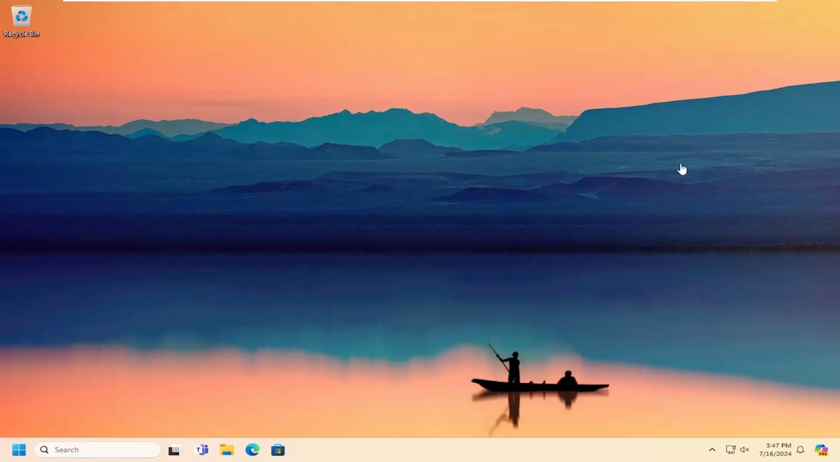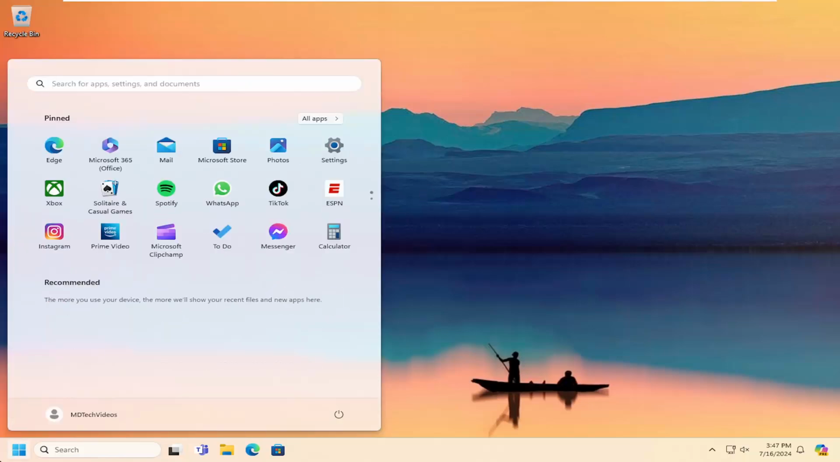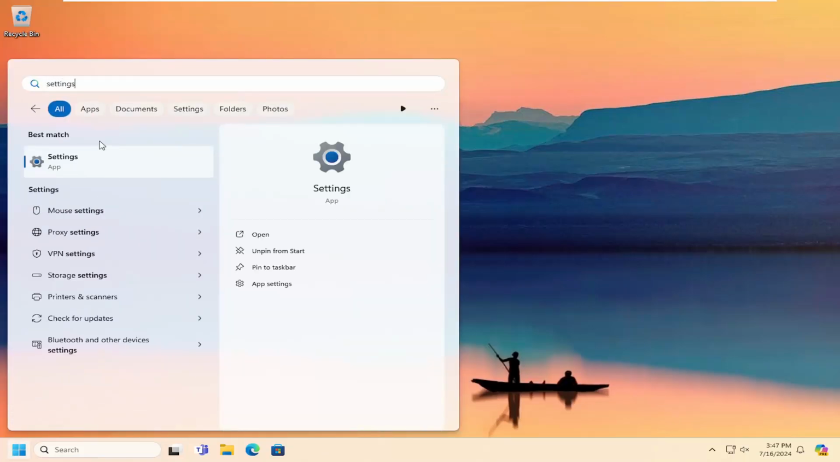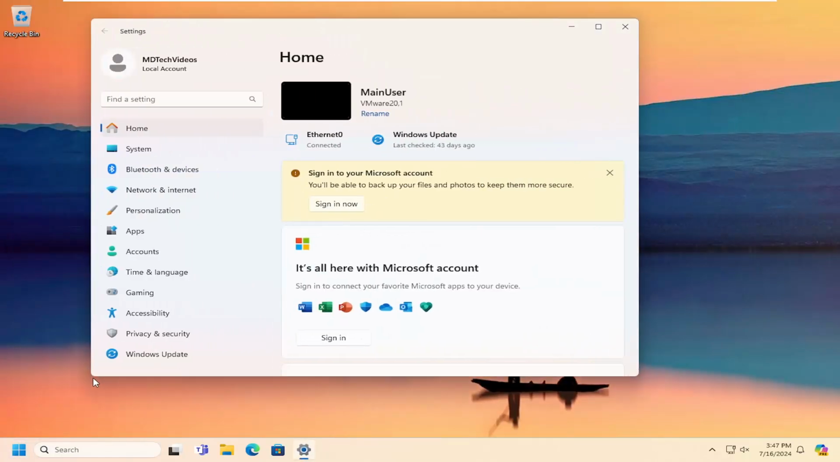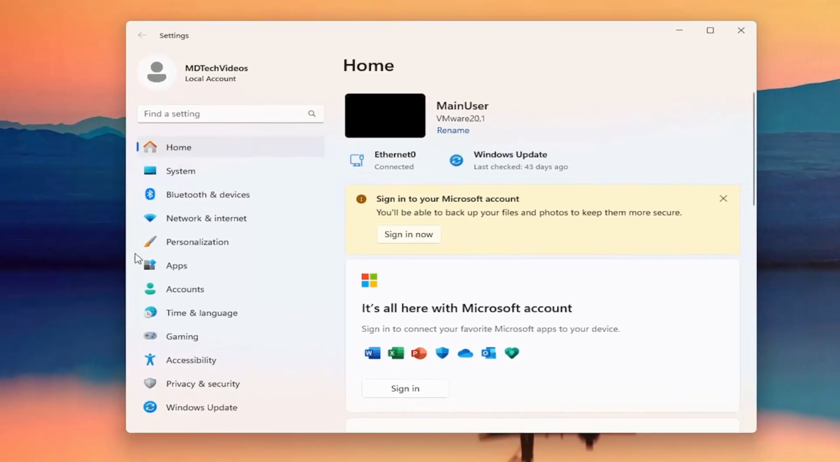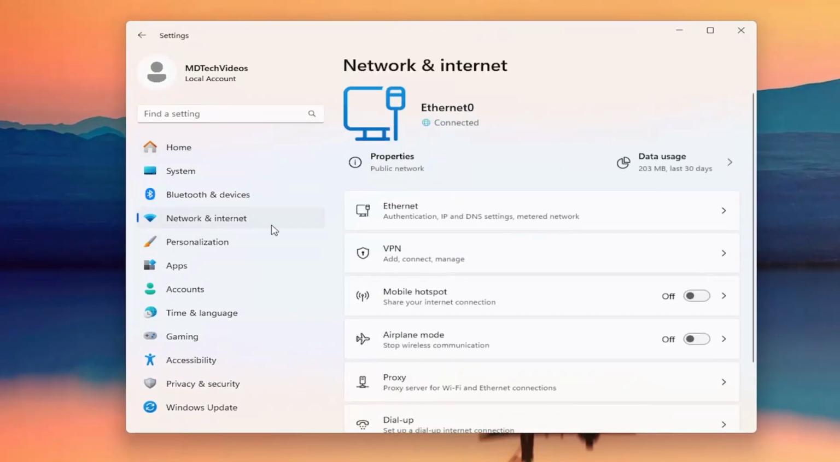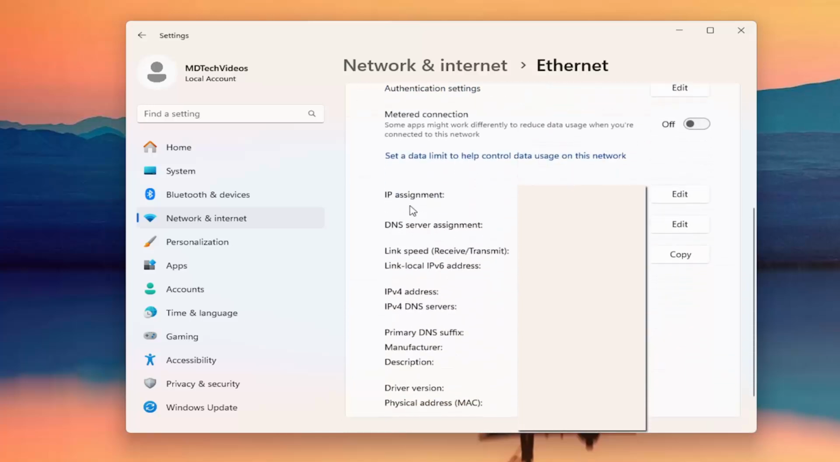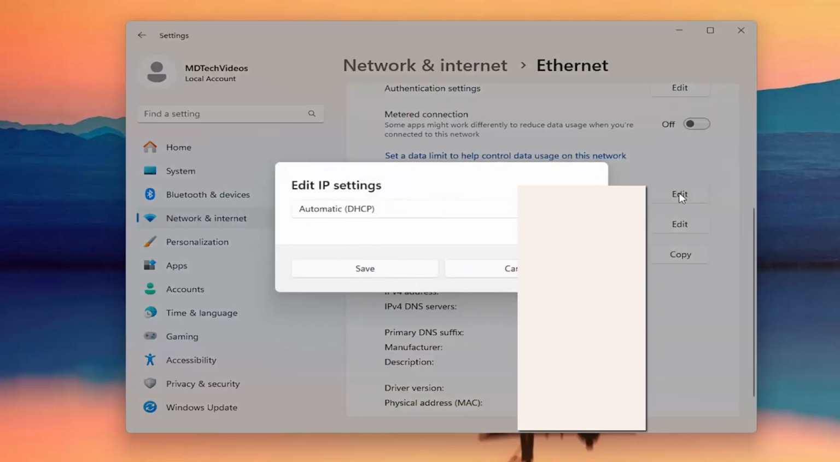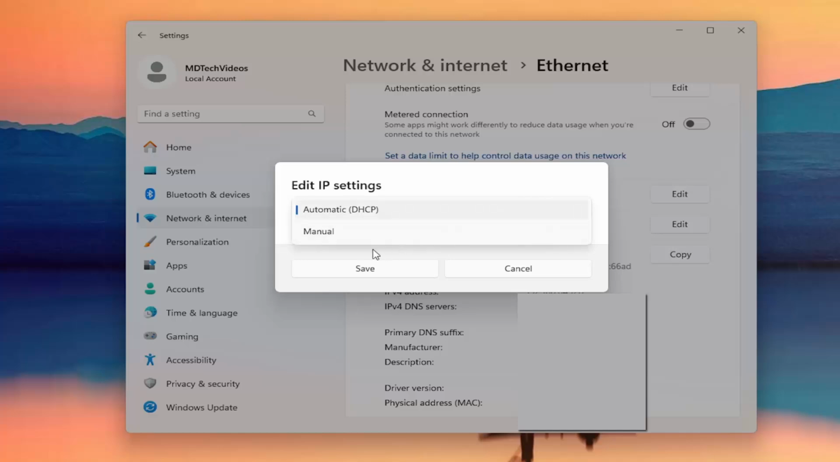So all you have to do is open up the search menu, type in settings, best match, or come back with settings. Go ahead and open that up. Select network and internet on the left panel. And now on the right side, select your internet connection type, whether it's Ethernet or Wi-Fi, doesn't really matter. But now you want to scroll down underneath where it says IP assignment, select edit, and now where it says edit IP settings, you can click on the drop down here, and you can select either automatic or manual.